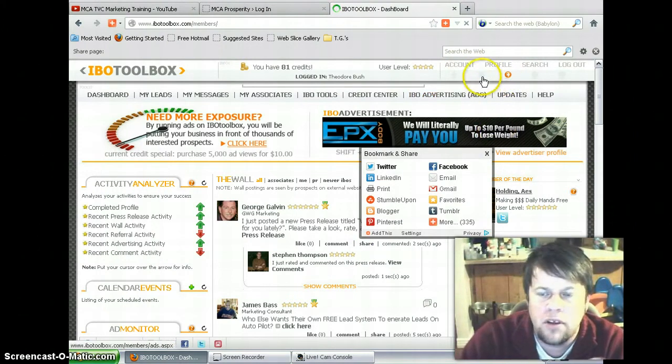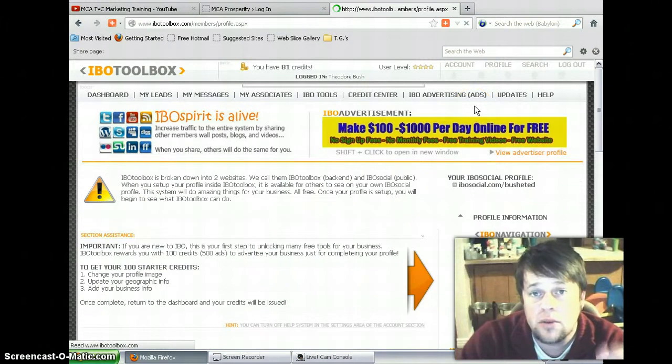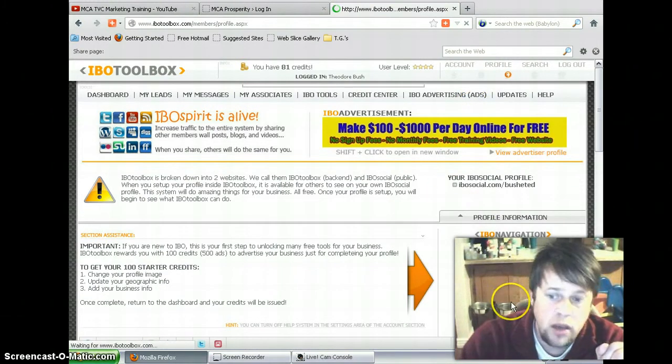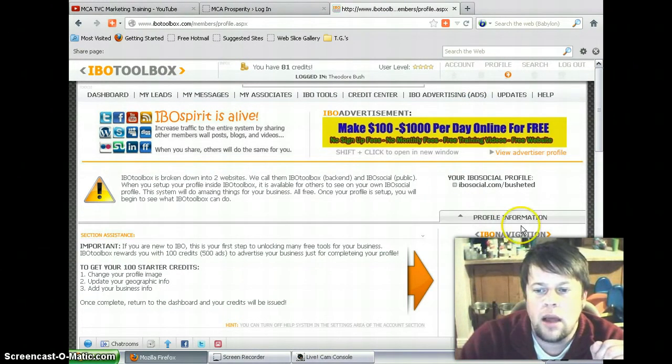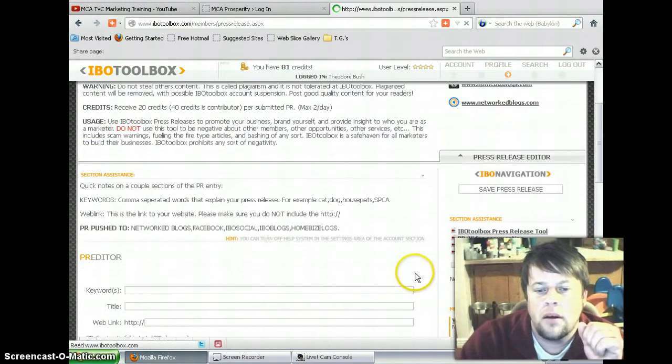We talked in the last video about how to get signed up, but I'm just going to go to Profile here. And when I hit profile, there's a couple of ways to get to the press release option. This is one. Right here on the right hand side on IBO navigation, I'm going to hit add press release. When we do this, it'll take us to another page right here.